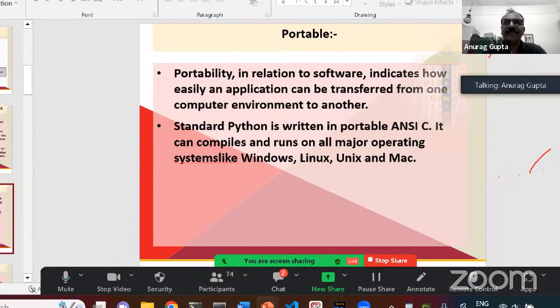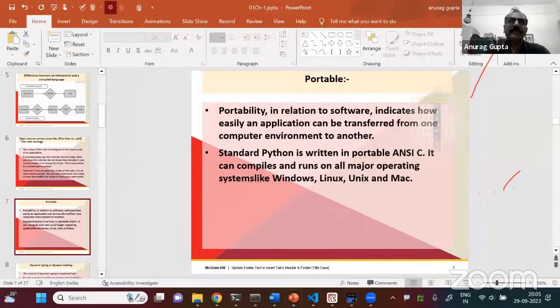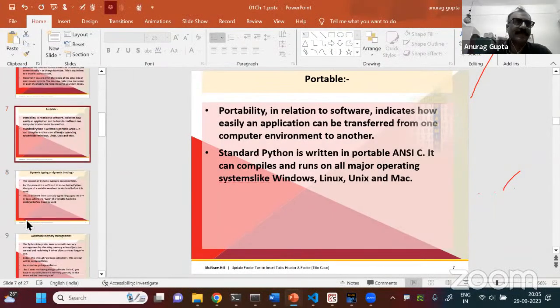Portability in relation to software indicates how easily an application can be transferred from one computer environment to another. Therefore, if your program can run on a Windows machine, on an iOS machine, on a Linux machine, on an Android machine, then to that extent, your program is portable. However, if your program is able to run only on certain machines and not on other machines, then it is less portable. So Python is a highly portable programming language.